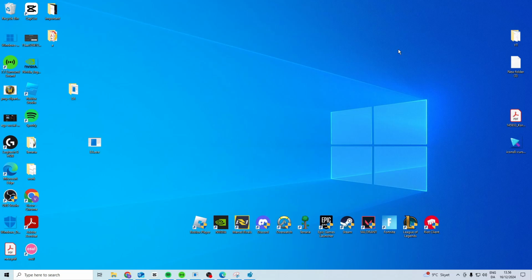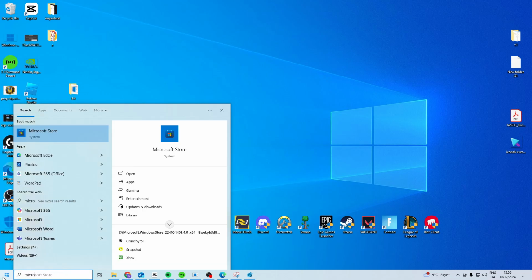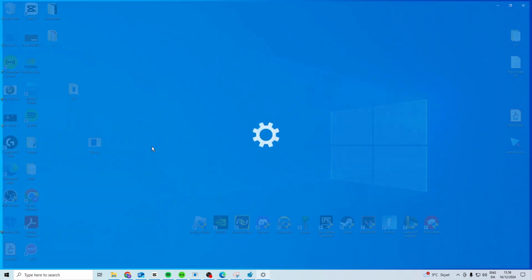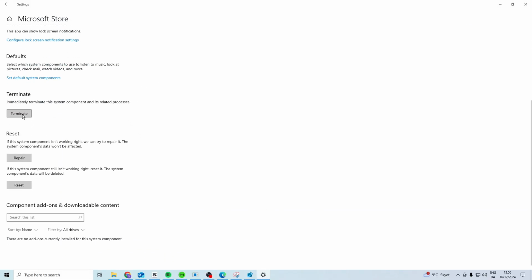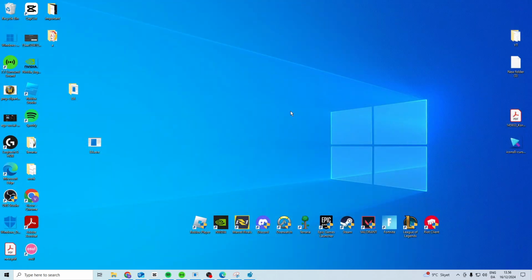In this video, I'll show you how you can fix the "you'll need a new app to open this exe file" error. First step is come here and search for Microsoft Store, right click and app settings. In here press terminate, then repair and then reset. See if it works after this, otherwise you want to do the second step.